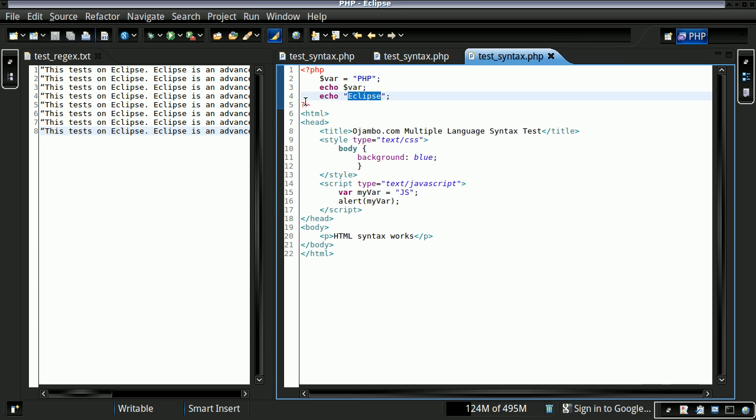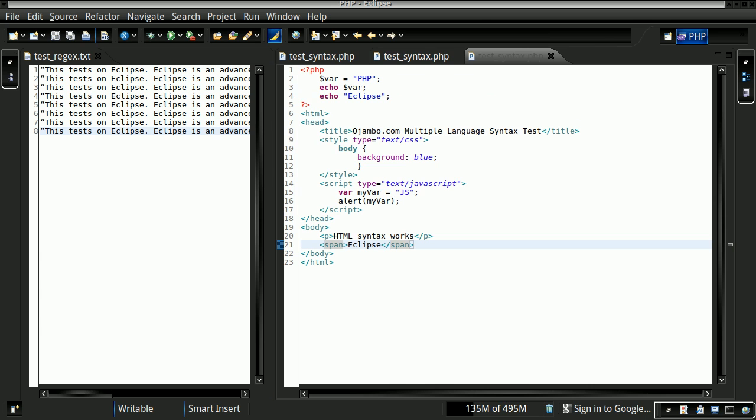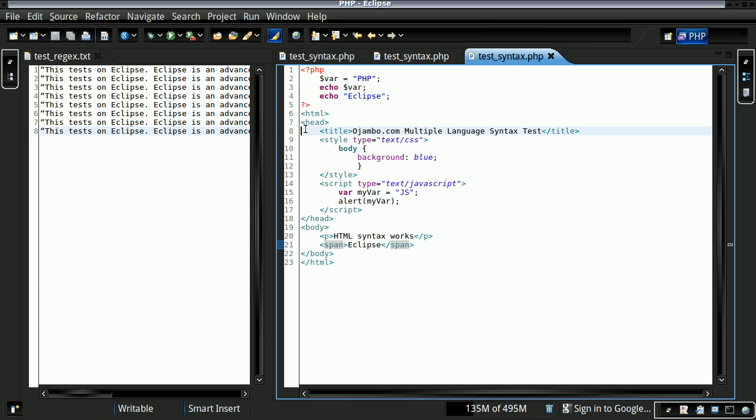Next, I'm going to do the multi-language syntax highlighting. As you can see, there's PHP, we have HTML, and we have JavaScript, and you can tell the difference between which is which. It's a nice color coordination, and you can choose the theme as well. I just like the plain theme, it just looks better.